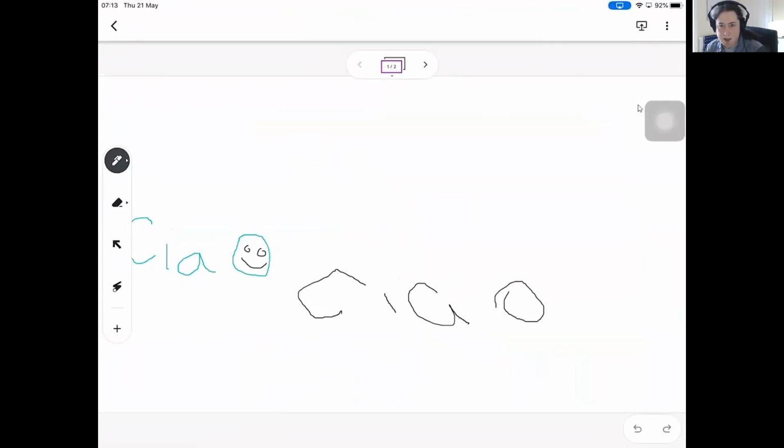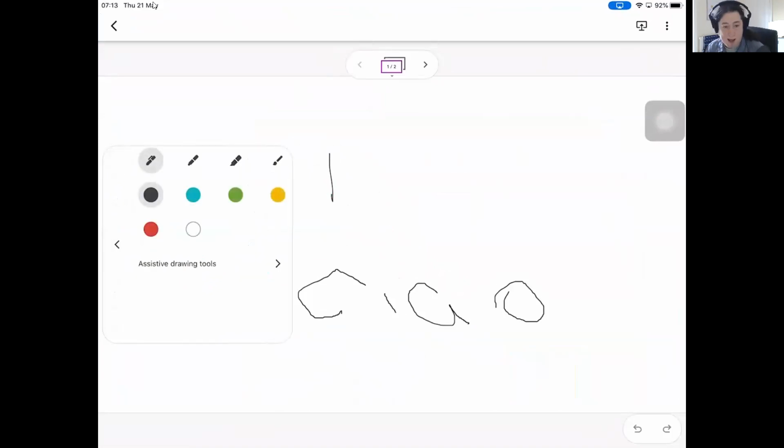So with that in mind, you can see now there's a few other options. For example, if I tap on the pen tool now on the iPad, you can see that I've got assistive drawing tools, which is only in the iPad version or the Android version, the app version. I can see that some people have asked me some questions. I will answer those in a second, but I just want to show you some of these ideas.